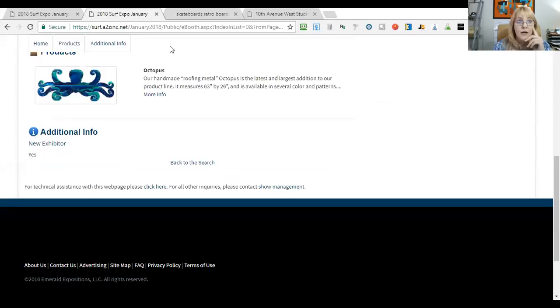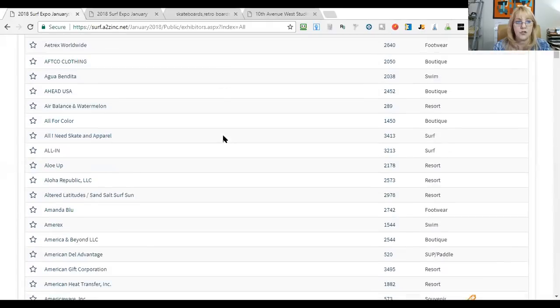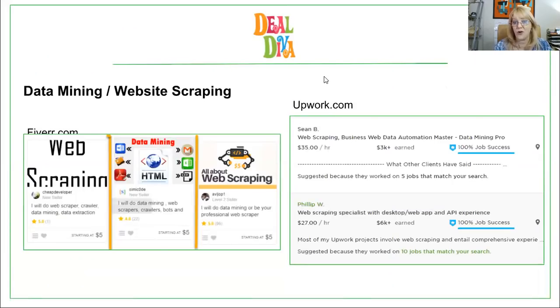the product information, right? So whatever information is on this particular trade show website, they will scrape that information and it will end up in a CSV file, which you can then bring into Google Spreadsheets or Excel. Does that make sense? I know I'm going fast, but this works and it's not that hard to do.